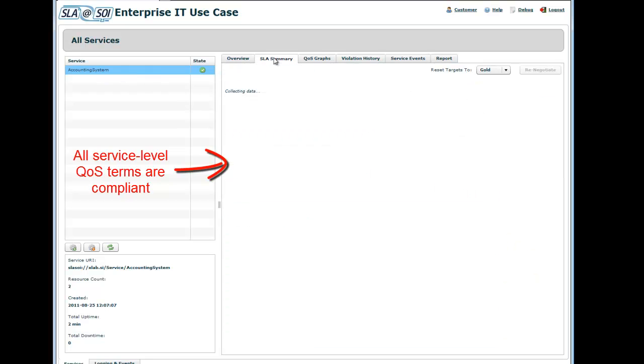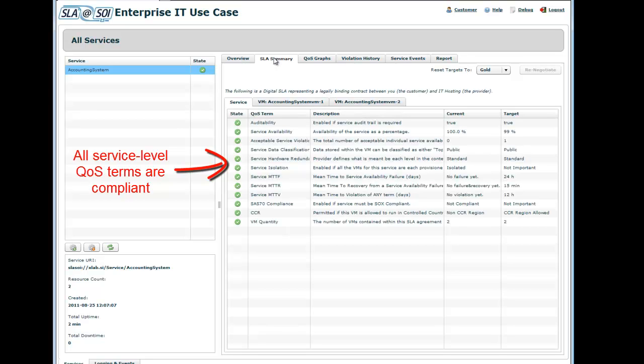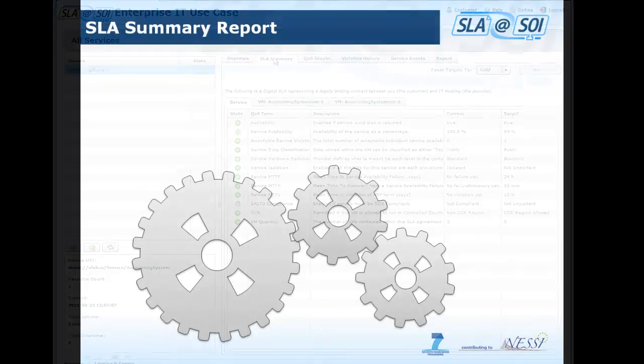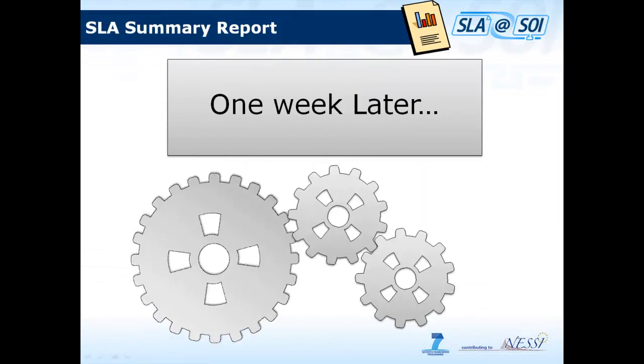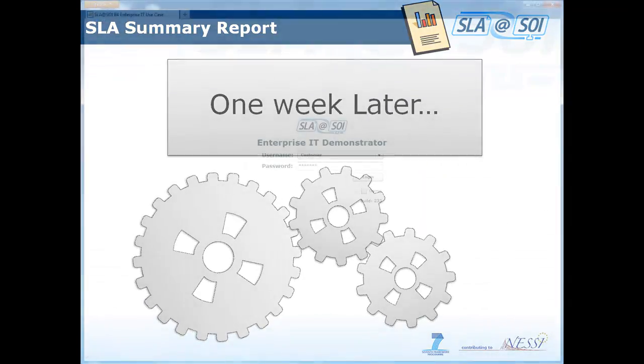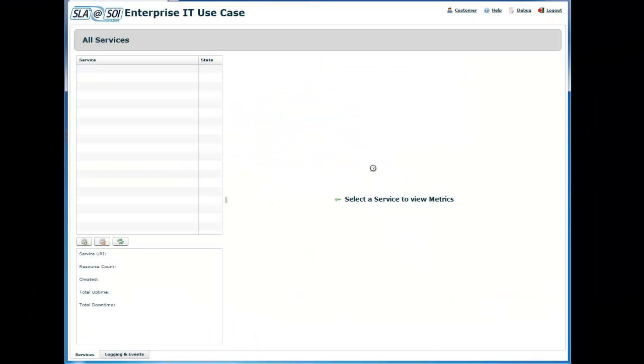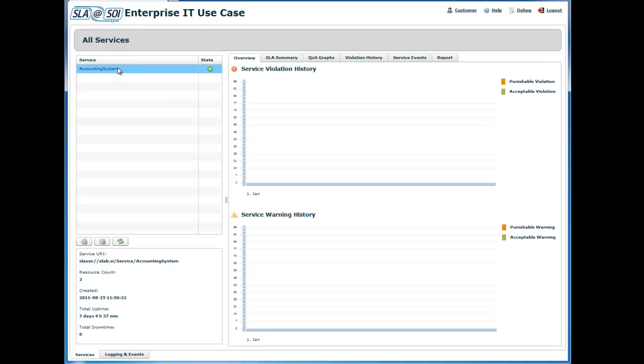Now once that has been provisioned, let's look across and we can see that all of the SLA terms for it are currently being met. That's first of all at the service level and also for the VMs. So let's leave it running for 1 week and we're going to go back in and see what that report is going to look like.